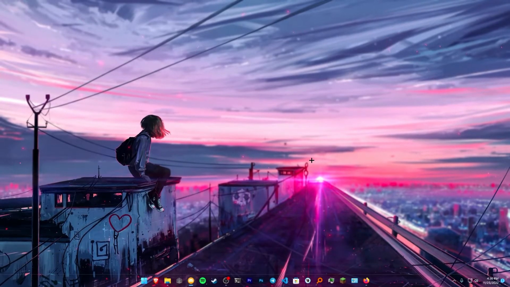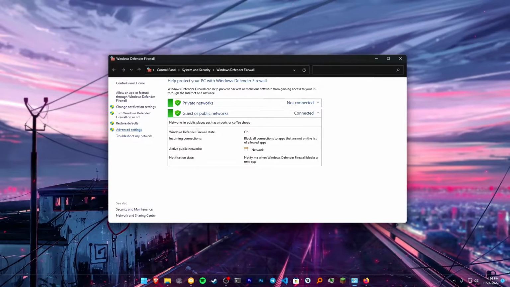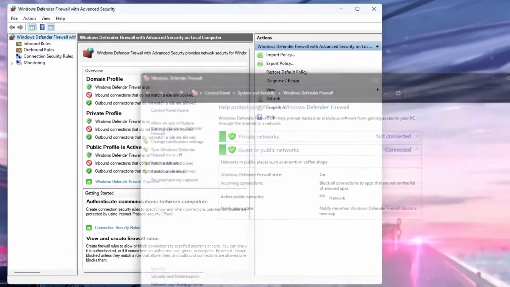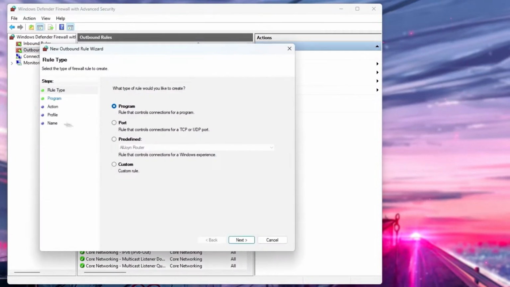Now we are done. All right, so we're going to open up firewall.cpl inside of your run and press advanced settings right here. Now you're going to go to outbound rules and you're going to press new rule.